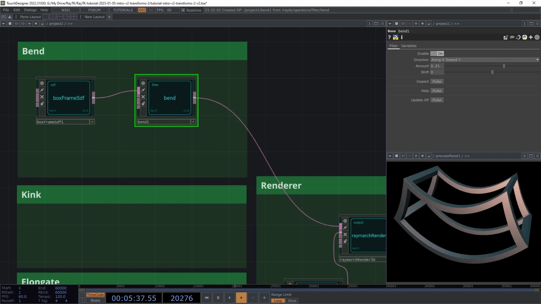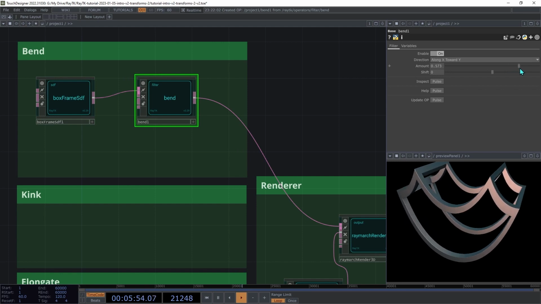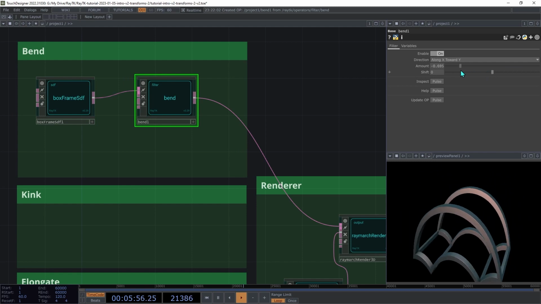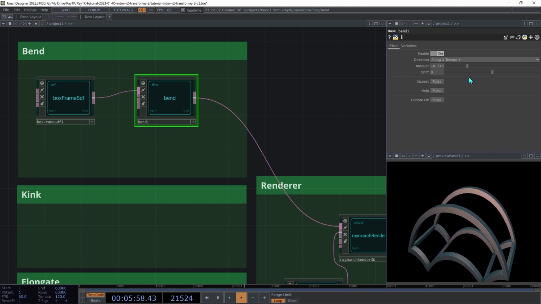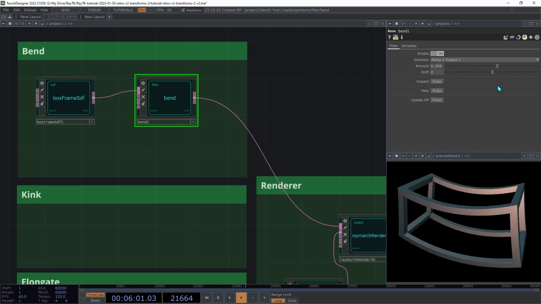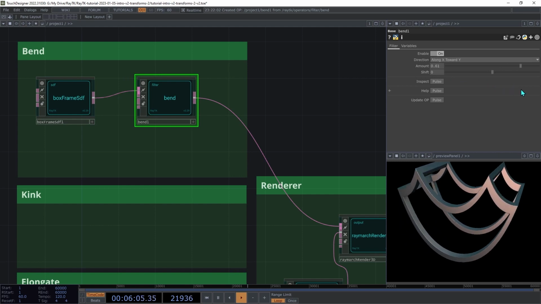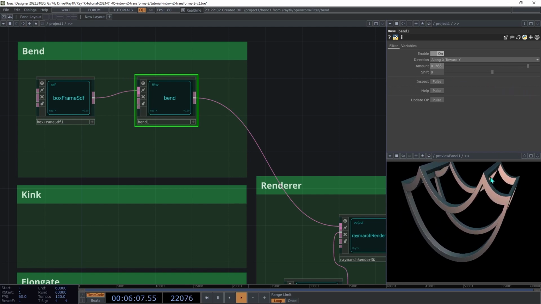This operator bends space along one axis towards another axis. By default, it's along the x-axis and towards the y-axis. Try adjusting the amount and see how it bends upwards in the y direction, or for negative values, downwards. Note that it does produce some distortion in the areas that are being bent the most, so you may need to be cautious about how you use that.